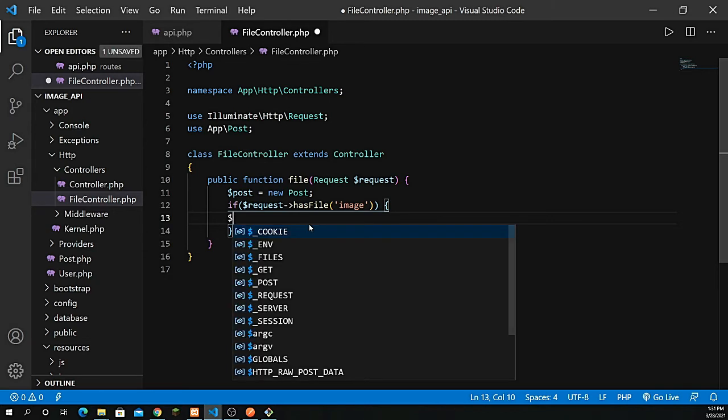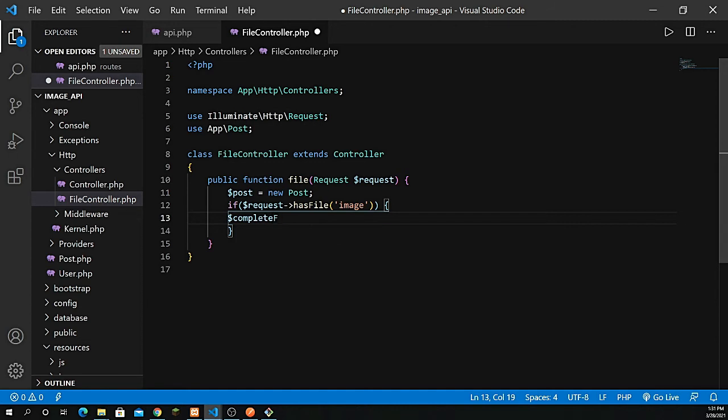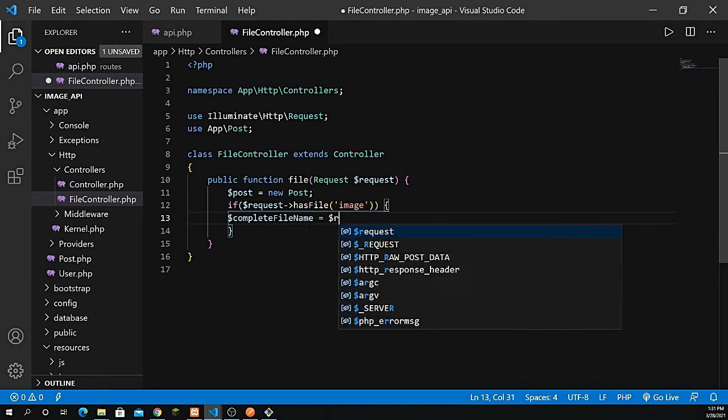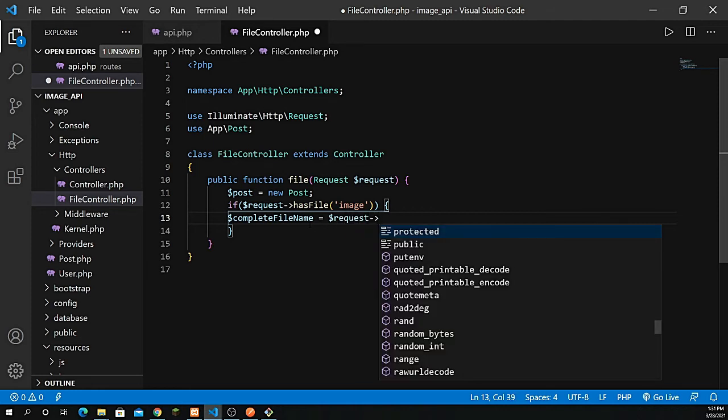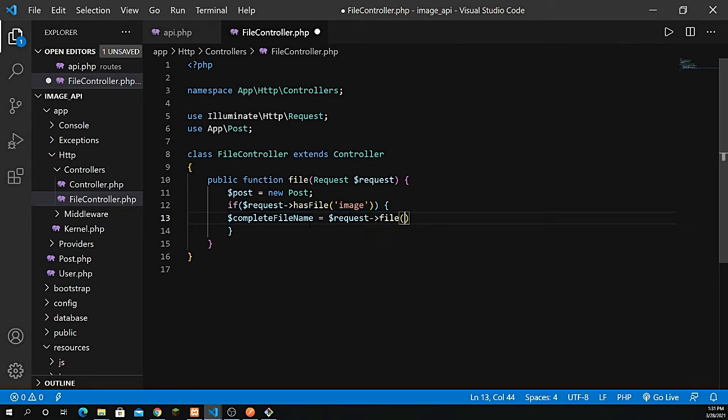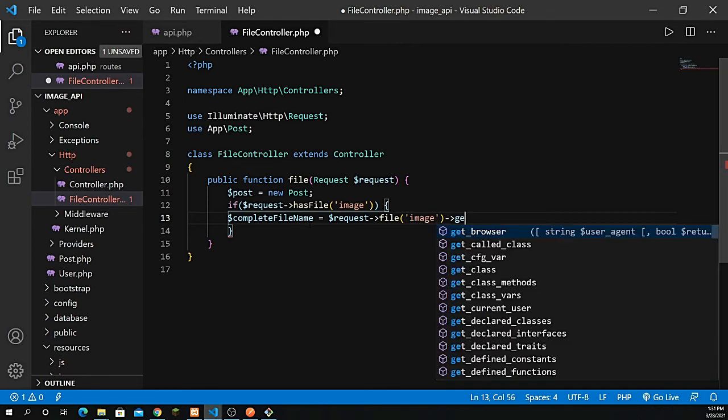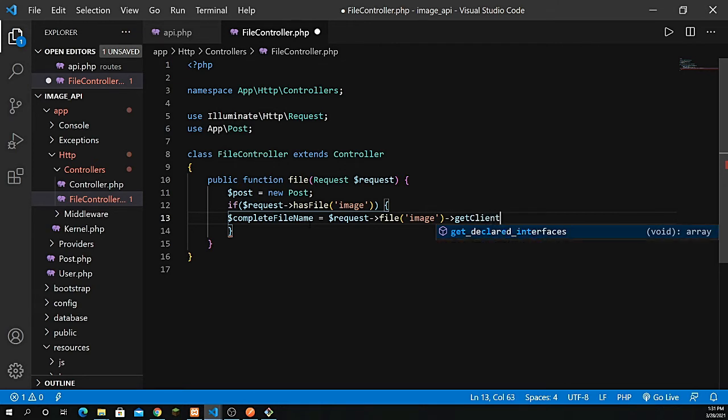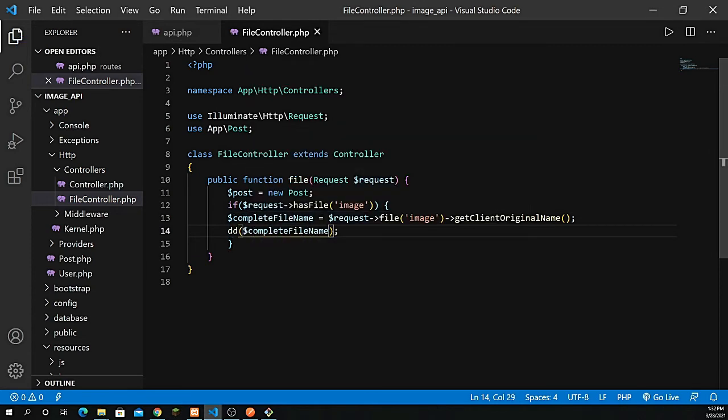Next thing that I'm gonna do here is we can also get the complete file name. Let's give it the same name of the variable so it's easier to understand. So $request, and which should of file with the name of image. That is our key basically. And in order to get the file name, we have a method with the name of getClient. It should be getClient original name. All right, so let's dump and die and check this out, right? So complete file name saves it.